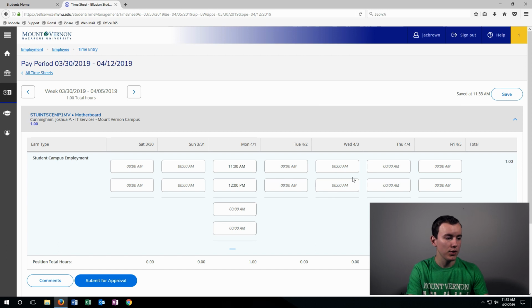Now from here, once you have all your hours entered in, you can either click on save or submit for approval. It looks like it saves automatically, but if you want to be extra safe, you can click the save icon. This is if you want to come back to it later, say you're not done, but you want to keep the hours that you put in already, hit the save icon.